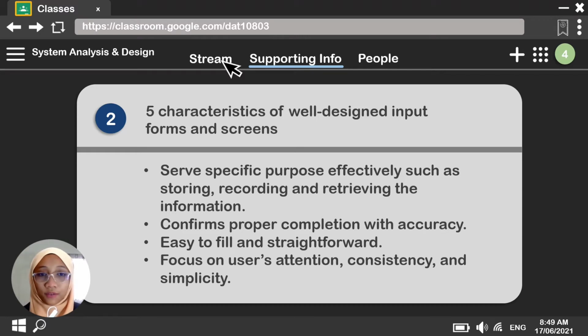Alright, there are 5 characteristics of well-designed input forms and screens. First of all, serve a specific purpose effectively, such as storing, recording and retrieving information. Second, confirm proper completion with accuracy. Next, easy to fill and straightforward. Lastly, focus on user attention, consistency and simplicity.